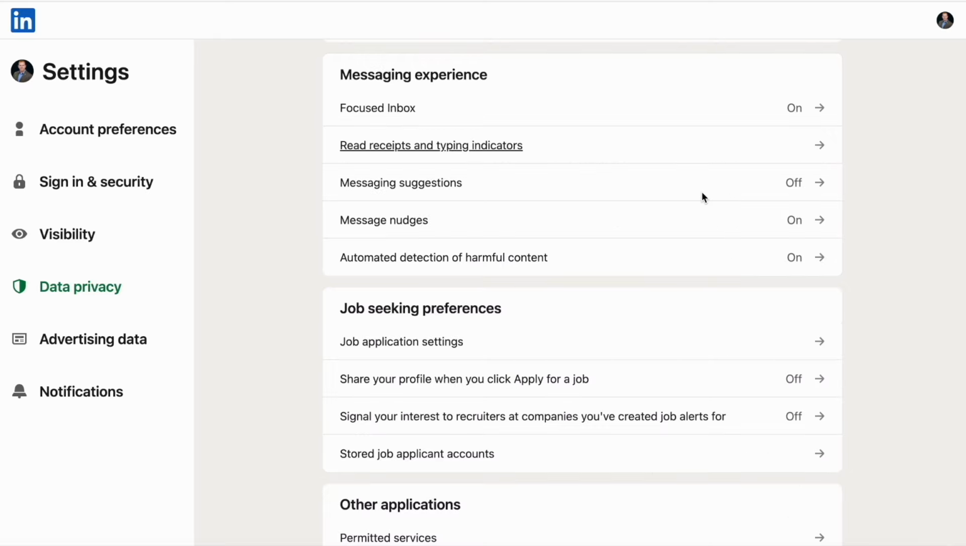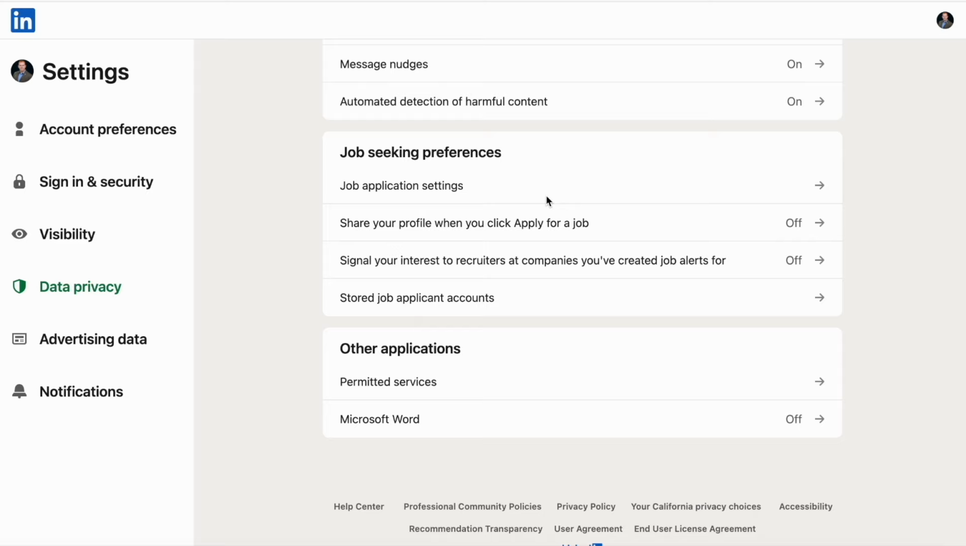Next, I recommend turning messaging suggestions off. This is my personal preference. Nudges, I'm cool with having that on. And then automated detection of harmful content, I'm okay with having that on as well. All right, so here under job seeking preferences, where it says job application settings, go in there.